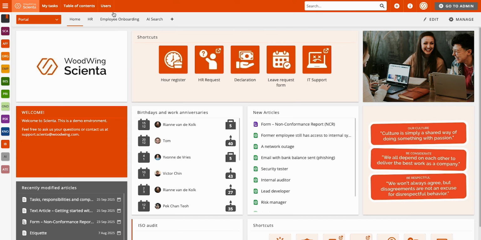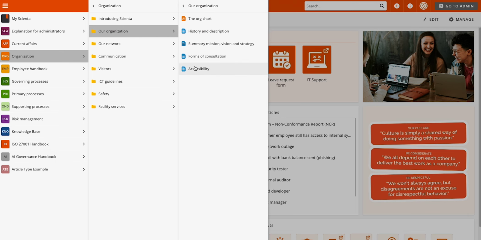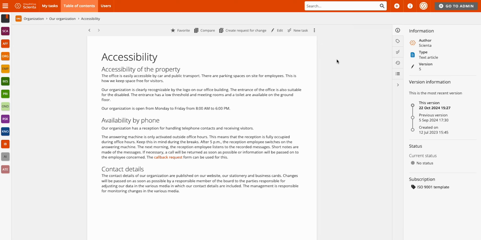With change requests, everyone in Scienta can contribute to keeping content up to date without the need to grant unnecessary editing rights. Let me show you how it works.